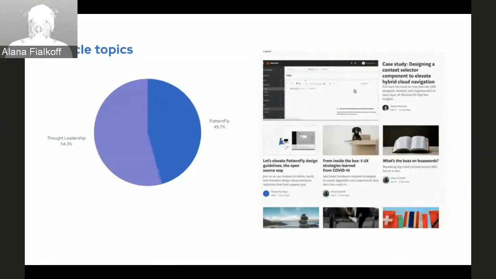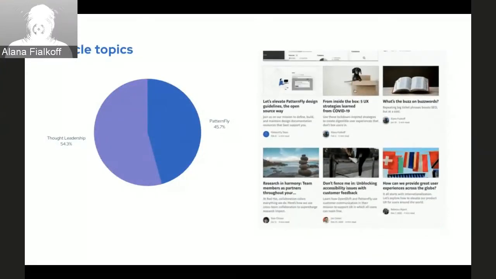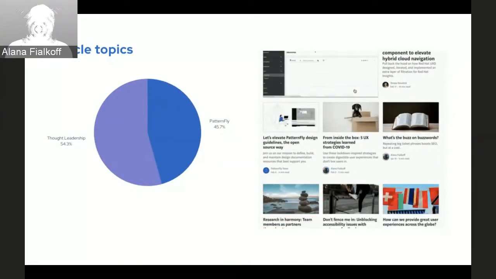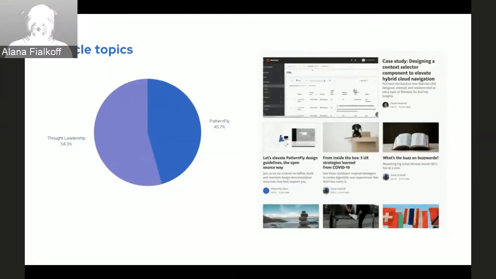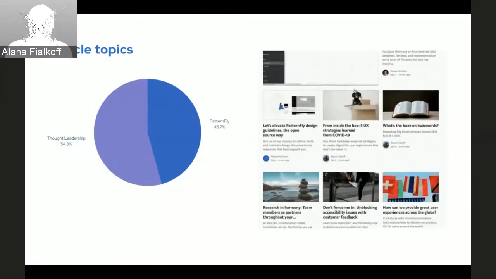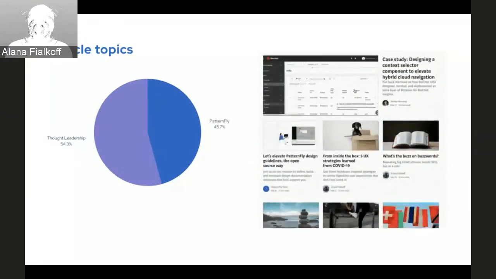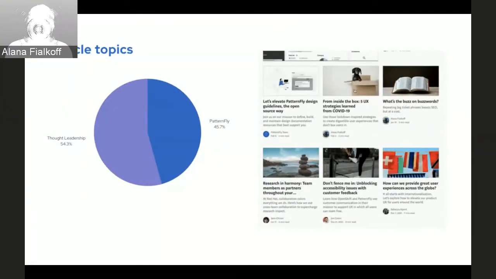Our article topics have maintained a balance between PatternFly specific content and thought leadership across open source and UX. And that animation to the right just shows our most recent article topics spanning case studies specific to PatternFly components and Red Hat products, all the way over into general UX strategies and other overarching conversations.